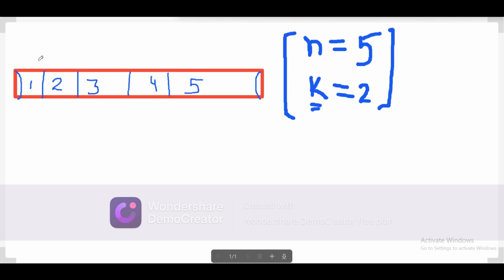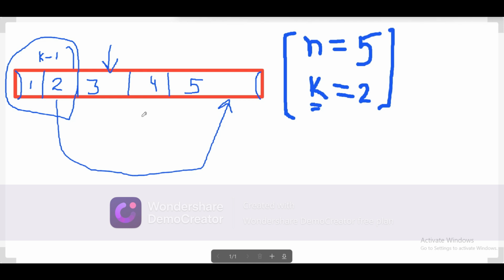We will remove the k minus 1 elements from the front, and then we will put them to the back of the queue. This is actually a deque. And then we will remove the first guy after removing the k minus 1 elements. Once we remove these k minus 1 elements, this guy would be the kth guy, and we have to remove the kth guy.